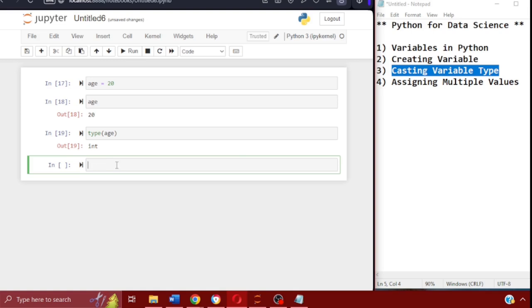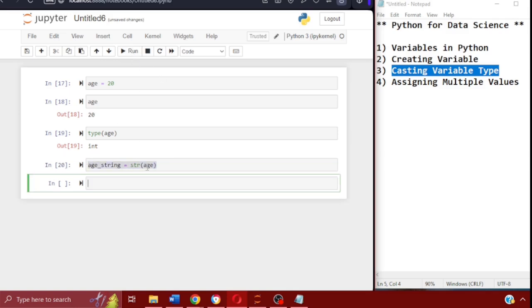So in other words, for example, age can be, let's say, age, maybe a string, right? Then you can say age_string equals string, and in the parentheses you put age, right? Oh sorry, I did not put the equal sign. What it's going to do is reassign the age variable to age_string, but instead it's going to cast it with string.